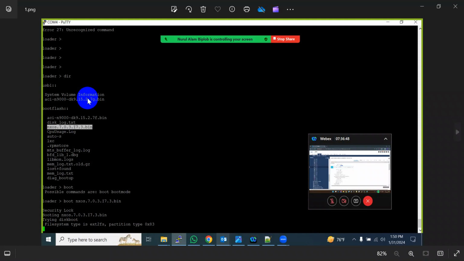Today I will show you how to update your ACI image. First, you have to unplug your switch from the power cable and plug the power cable back in with the switch. After that, when the boot comes out, press Ctrl C until the loader appears.